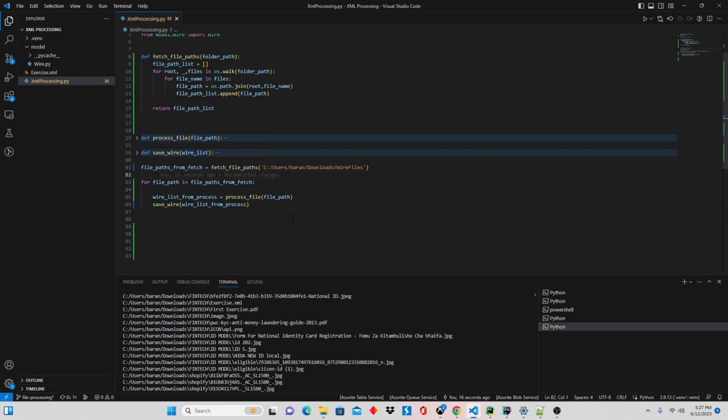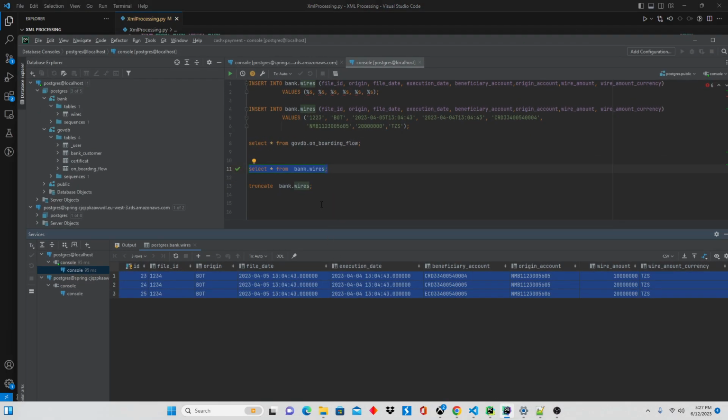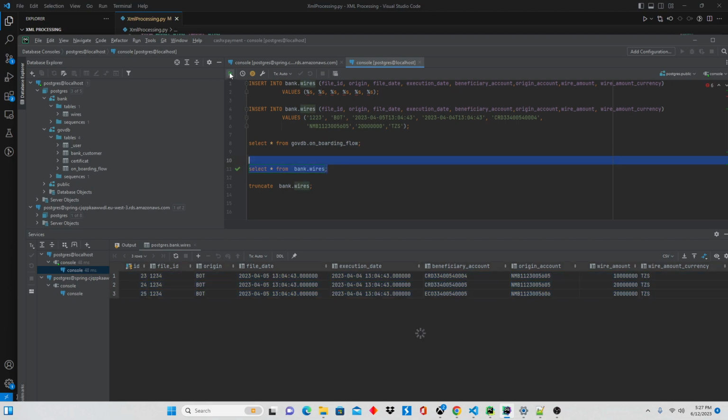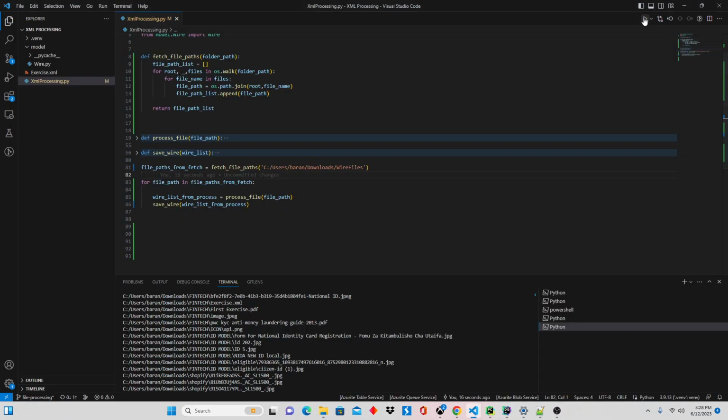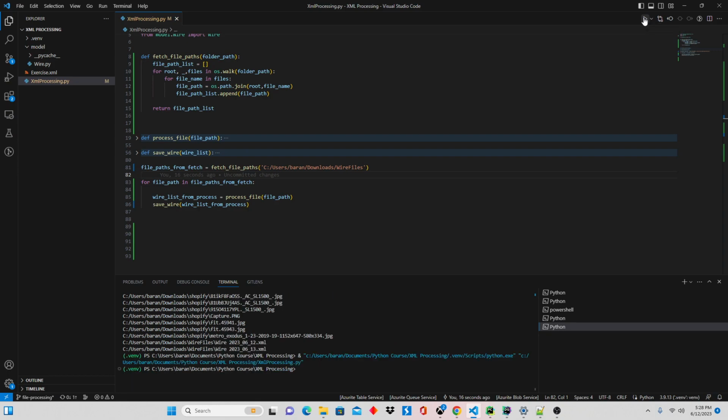Let me first run this so you can see. As you can see, I'll first truncate the database so you can see it's empty. If all goes well, it should have 6 lines. Here we go.